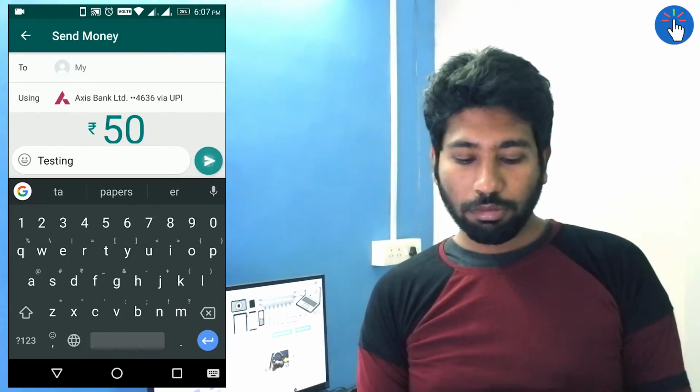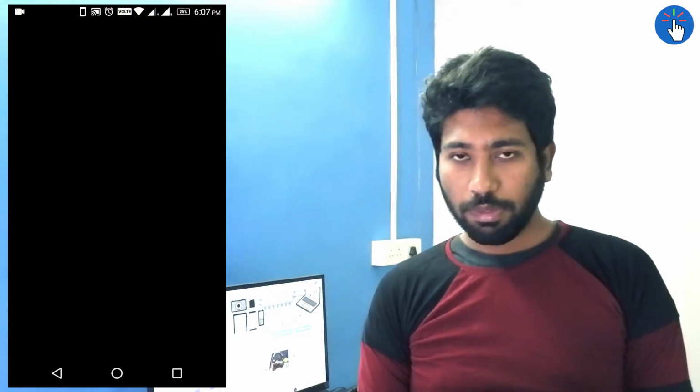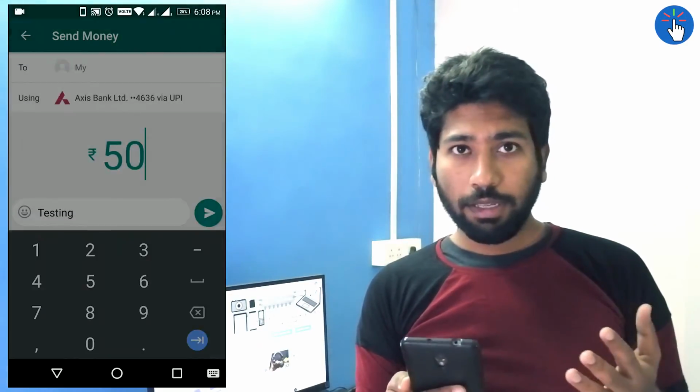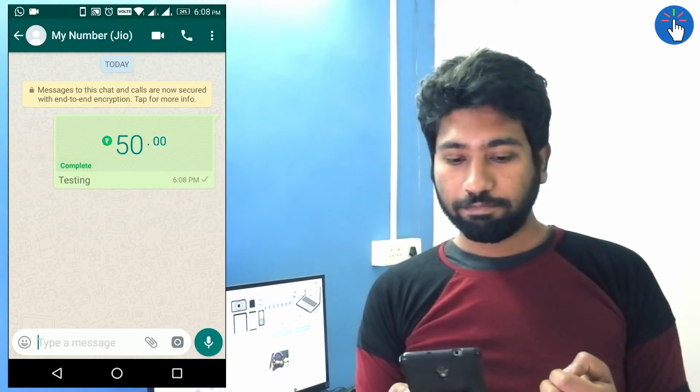Now you have to enter your UPI pin. And by the way, if you are not registered with UPI or you don't have a UPI pin, during the registration process, it will ask you for a new UPI pin. So now let's enter my UPI pin. Okay, fine, the payment is sent.